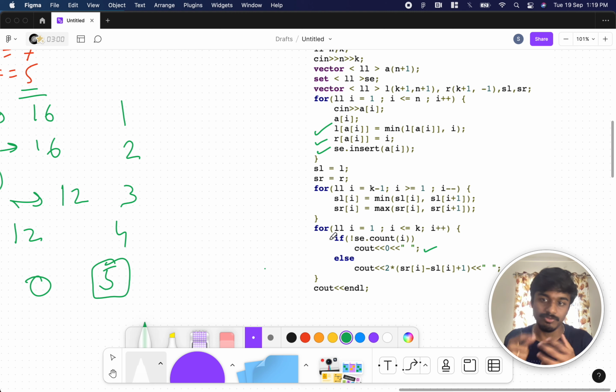Now if the number is not present in the array, we can just say that it is 0, or else we say 2 into the maximum minus minimum plus 1. So that gives the total number of elements.